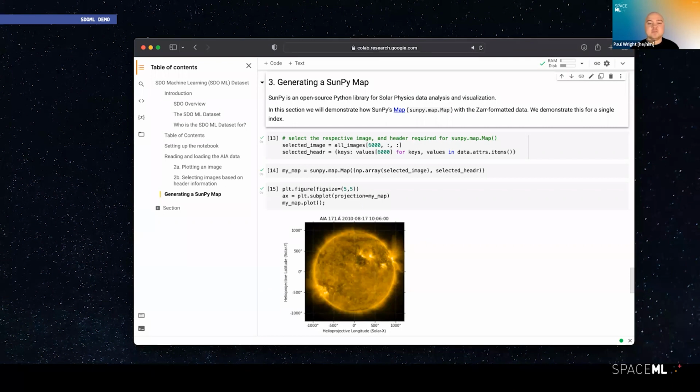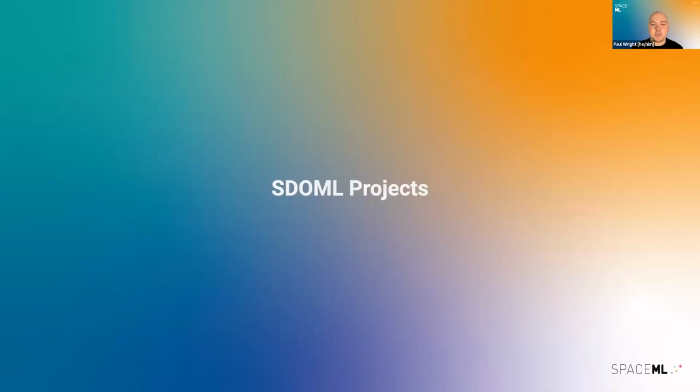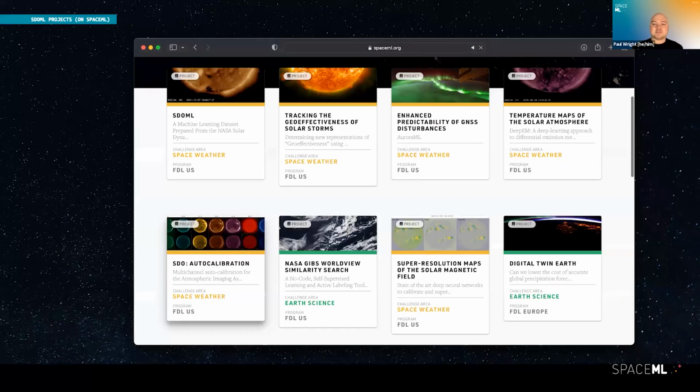If you'd like to see more examples, I would recommend visiting spaceml.org. In the full notebook, we show examples of making animations, loading, and manipulating the HMI and EVE data. Before I conclude this talk, the final component of SpaceML that I wanted to mention is the number of projects that utilize this data. If we navigate back to the SpaceML webpage, we can see a number of project cards.